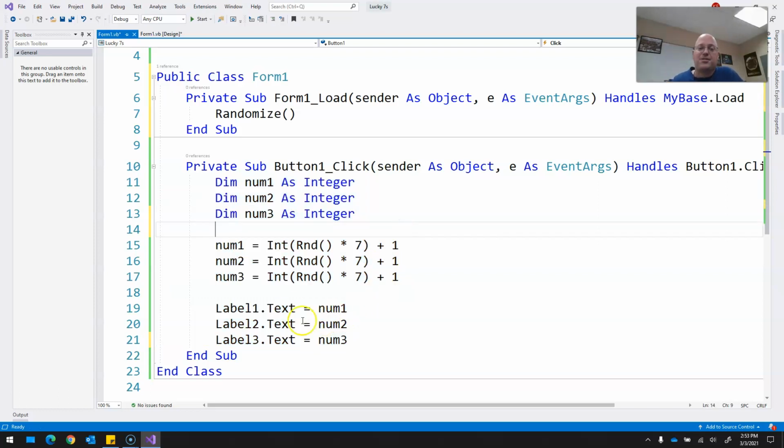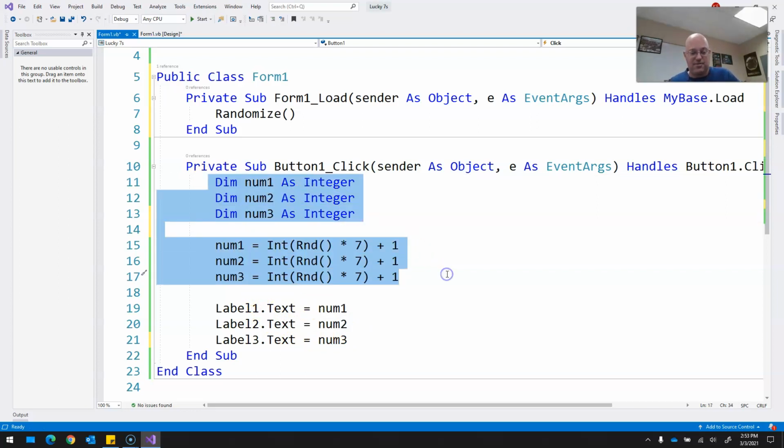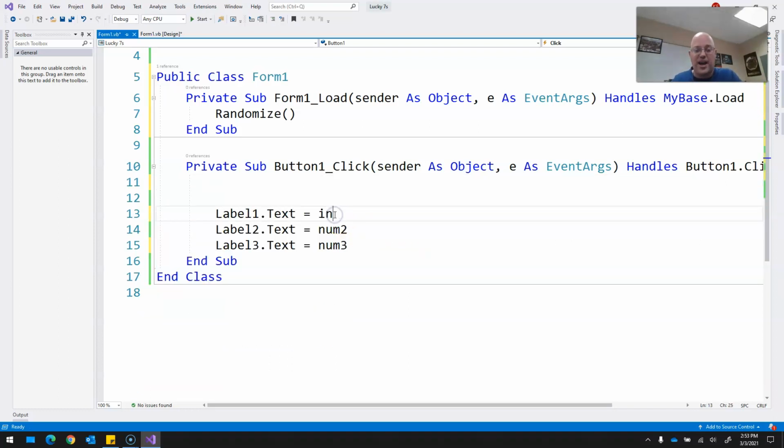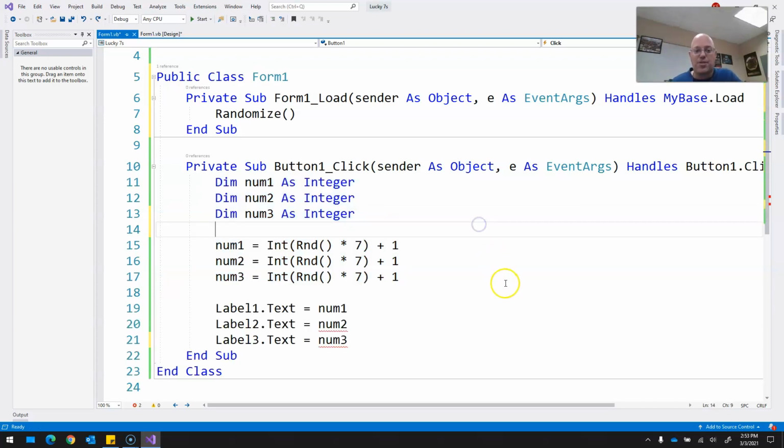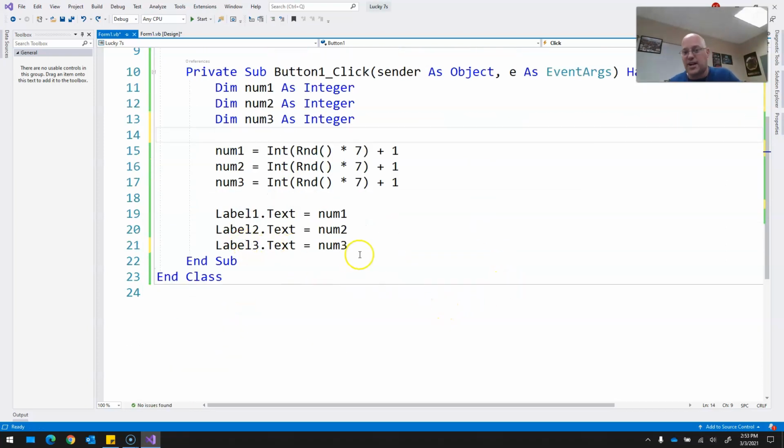Another thing I'm going to point out is I didn't actually need variables here, but I should use them, and I'll show you why momentarily. I could have said, instead of doing any of this, let me just show you. If I just take all that out, I could have just as easily said, dim that from 1 to 7. And then it goes right into label. Now, the reason I didn't do that is because typing num1, num2, num3 is much shorter than label1.text.